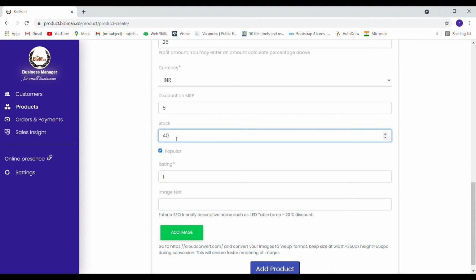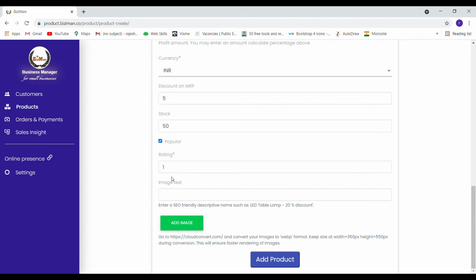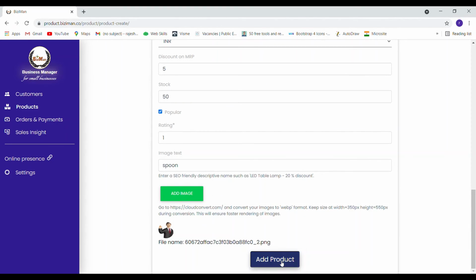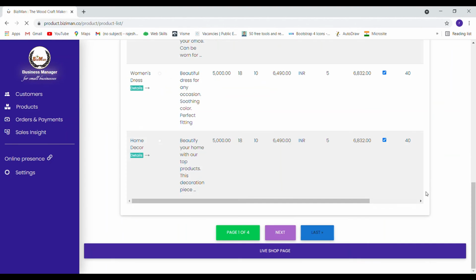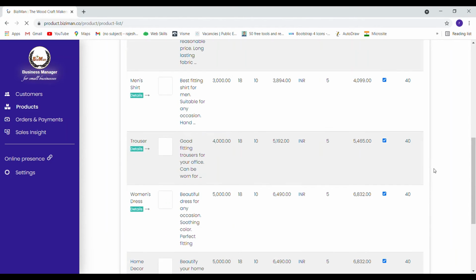Stock is 40, that's the default figure. We can make it 50. It's a popular category. Rating is 1. Images, if you have some images to upload here, we can say okay, the image is of spoon, and then we can add an image if we want. So we don't have a spoon image, we'll take a sample image and we'll say this is the spoon image for the time being, and we say add product. So by these many simple steps, the product gets added.